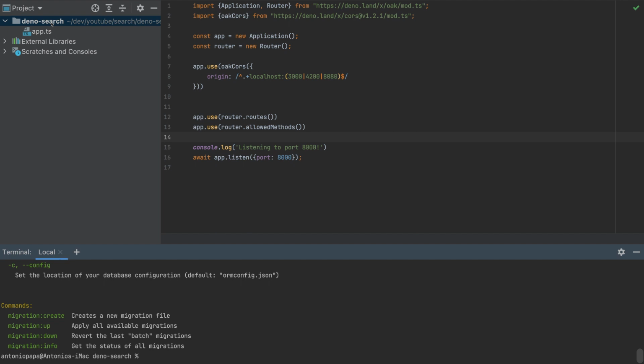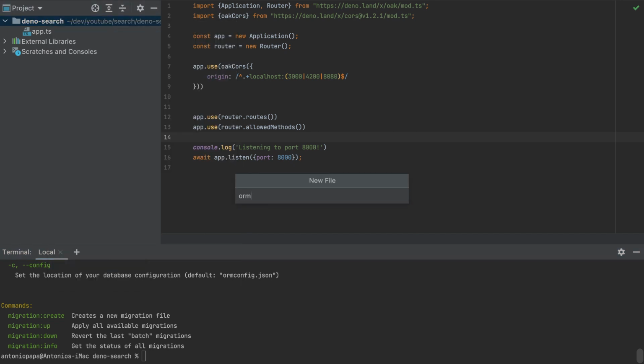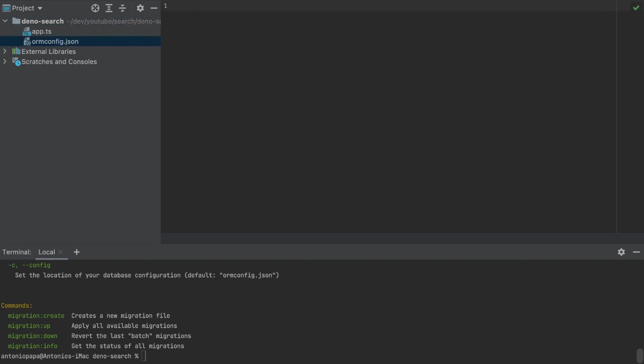First, we have to add an ORM config file, ORM config.json. This is needed because this will listen to this file to connect with our local database. Here I will paste this JSON. So we need to connect with MySQL. This is a port, this is a database, localhost, username and password. So this is pretty basic.